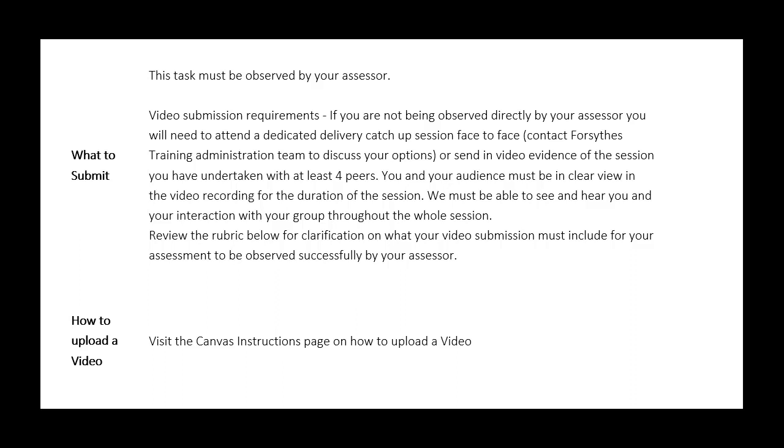So they're the important things with regards to the video. You can get some more information about uploading your video in Canvas, so please follow those instructions carefully. But just remember, it must be in person, face-to-face, and there must be a minimum of 4 people in the room with you while you're presenting and be captured on that video from the start of your session through to the end of your session.